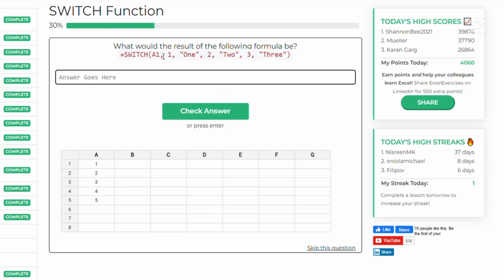So what would the result of the following formula be? =SWITCH(A1,1,"1",2,"2",3,"3"). So just pause, think of the answer. Once you think you've got the right answer, come back and check.